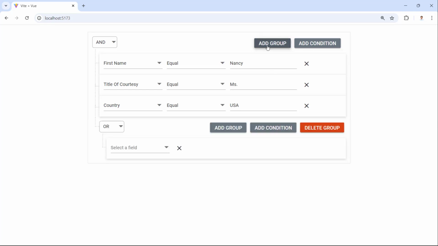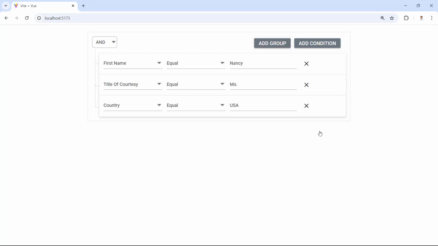I add a group. You can see the condition is or, and an empty rule is provided. You can see the delete group button is available only for the child group, not for the root group. I can delete the child group. Also, I can add a condition by using the button.